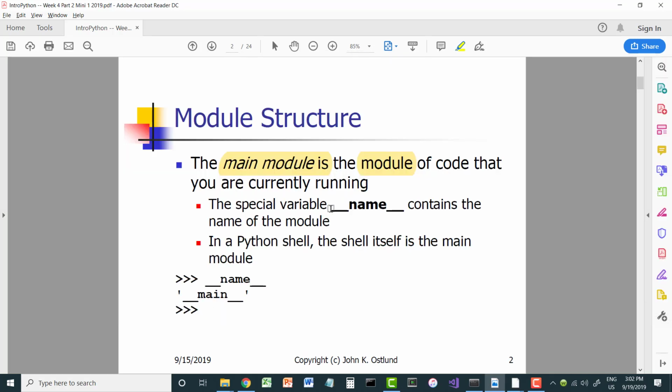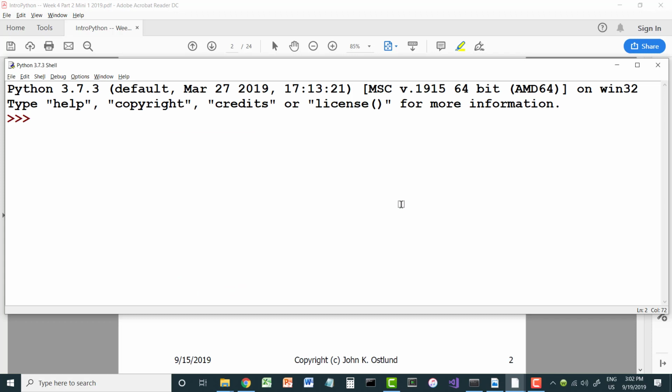And there's a special variable, __name__, that contains, or to be most precise, refers to the name of the current module that you're executing. So if you're in a shell and you ask to see the value of __name__, you get back '__main__', with 2 underscores on each side.